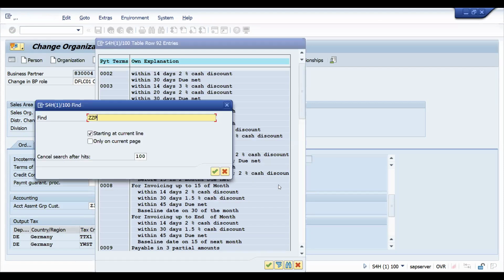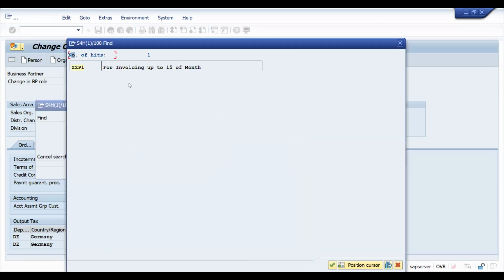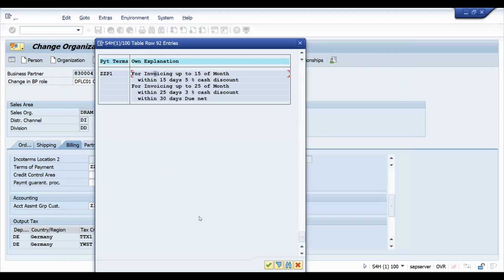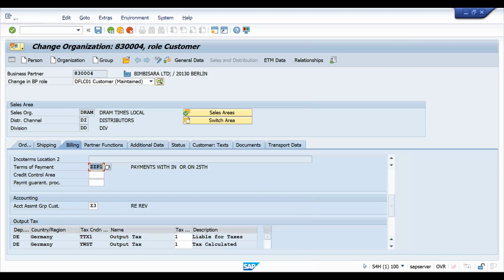Controller. This. So I have both, right? I would like to choose this one. Sales, no issues. Now let's go to the sales order.